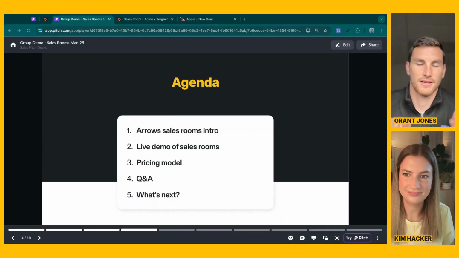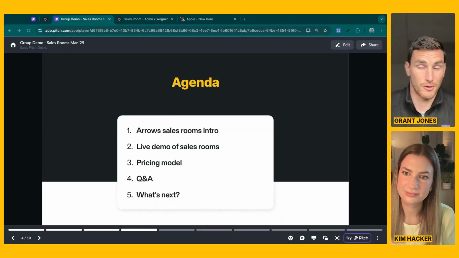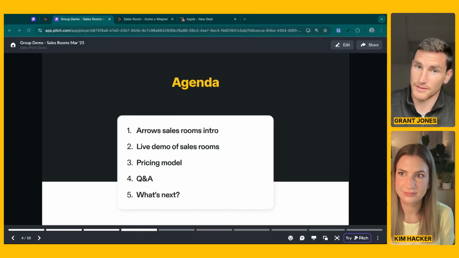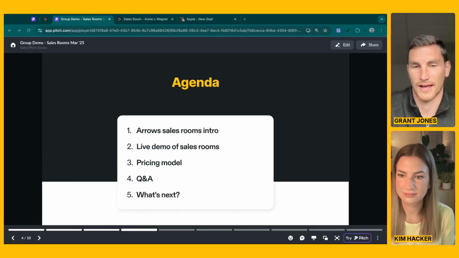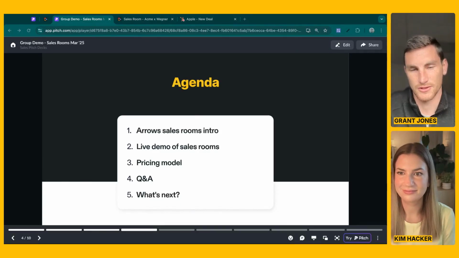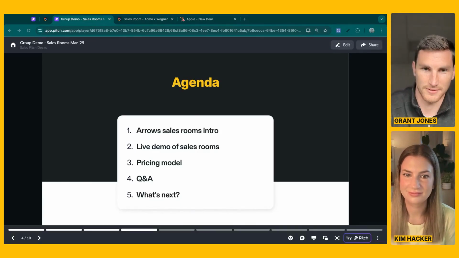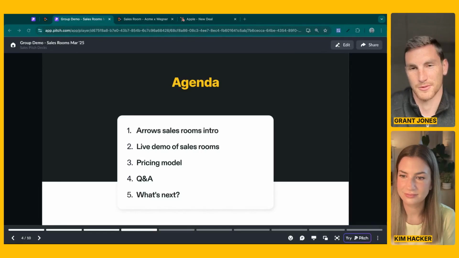For context, this group demo is explicitly for people who are existing Arrow's onboarding plans users. So this is going to be a demo where we sort of assume that you have a little bit of context and understand how the onboarding plans work at a high level. So I may make some references to the current onboarding plans product as we're discussing the sales rooms.